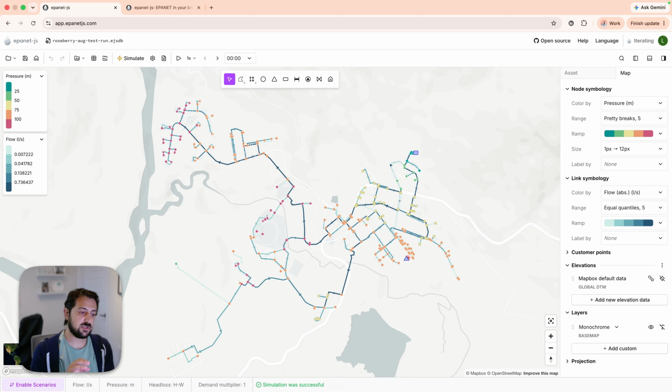We are going to build this hydraulic model in EPNET.js using real GIS data and go through the process of cleaning it up, getting it running for 24 hours, and showing how you can use the tools in EPNET.js to build hydraulic models quickly and more easily than you can with the traditional tools.